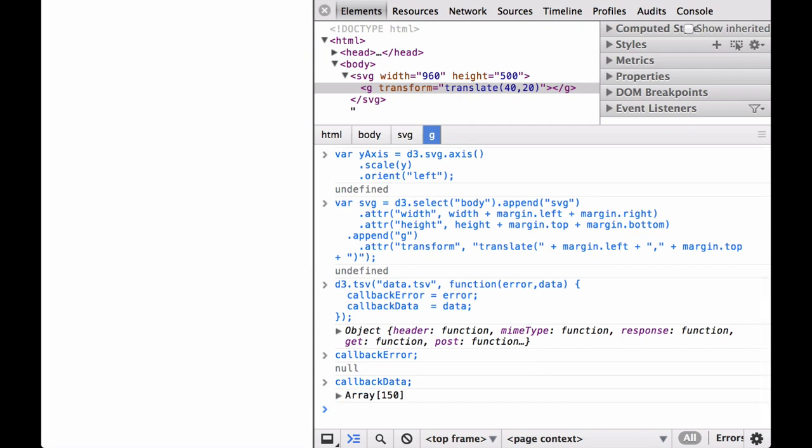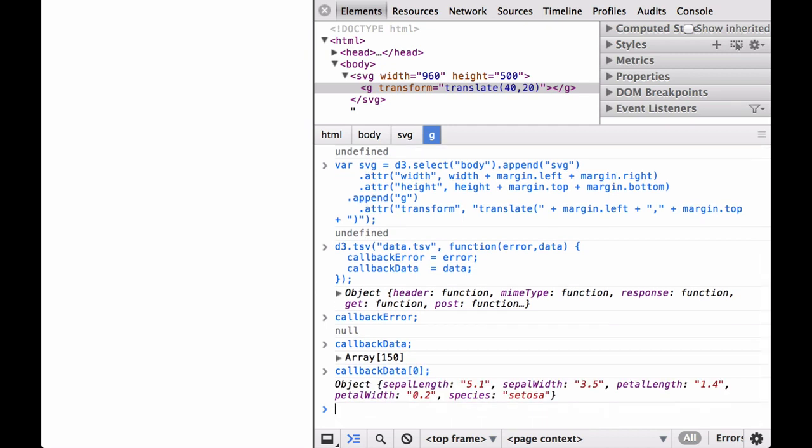The callback data is an array of 150 elements, which means the d3.tsv call worked correctly. Let's take a look at the first element of this array. You can see that it is a JavaScript object that has the key value pairs for sepal length, sepal width, petal width, and species. Each value is currently a string.